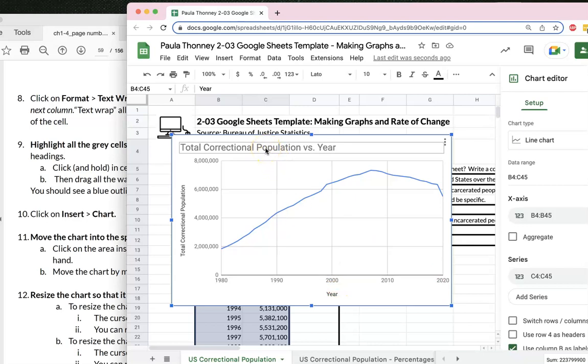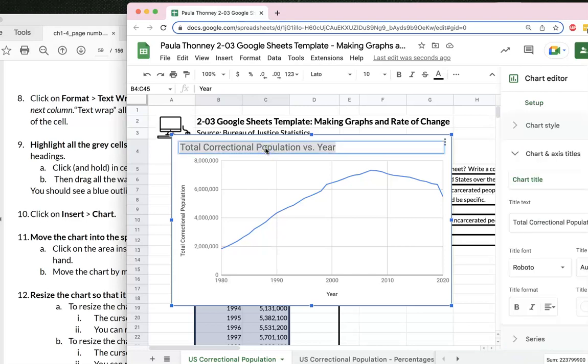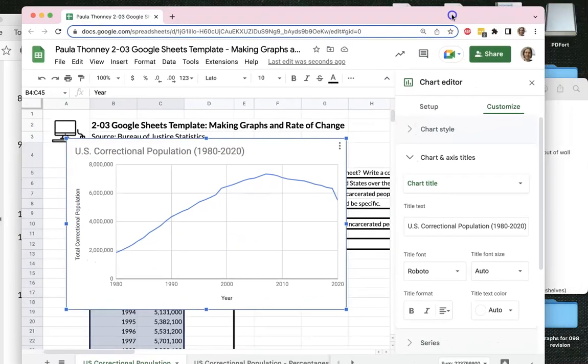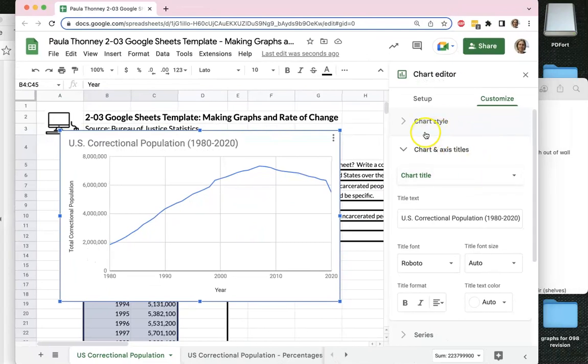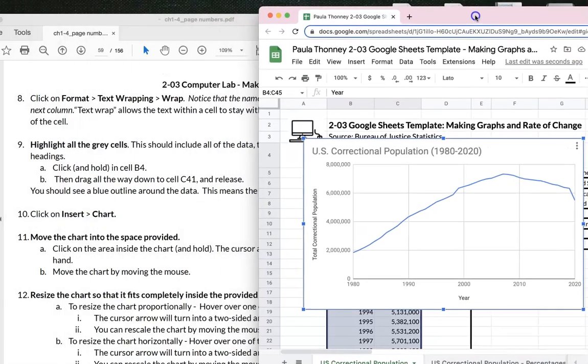I'm never super fond of the titles that Google Sheets generates, so we could just say U.S. correctional population, and then we could say 1980 to 2020 in parentheses. That seems to me like a better title for our graph. And notice that my chart editor is open over here. So there are changes that you can make.